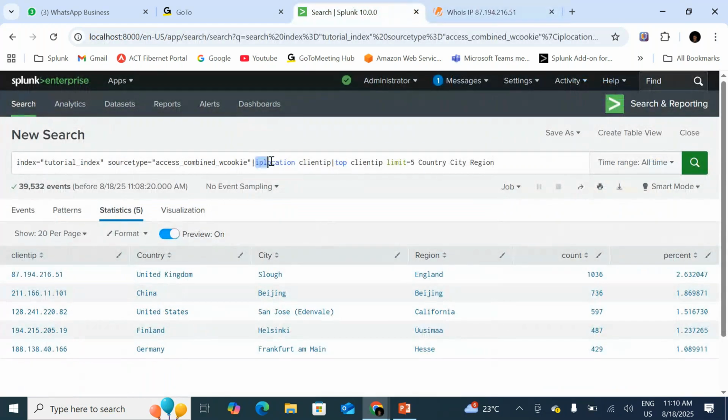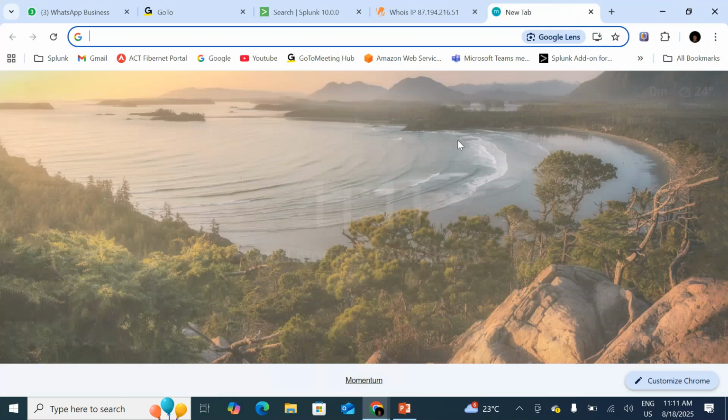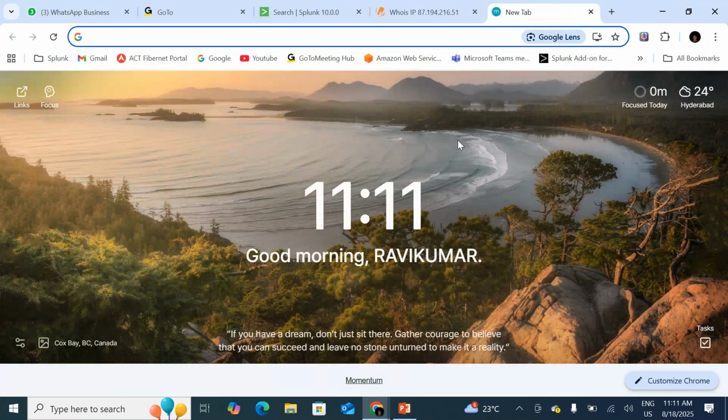If you use the iplocation command, there is an internal database available. From there it will go and check and retrieve a set of information related to the client. It keeps on updating. If there is no information, it won't provide anything. Maximum all IP address information will be available. In interviews they will ask you what database it uses. You got my point?